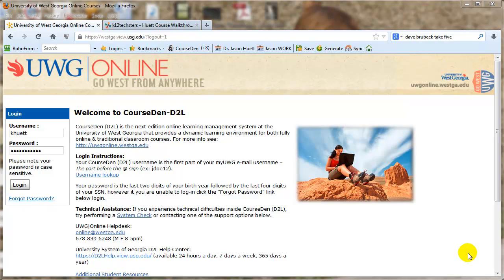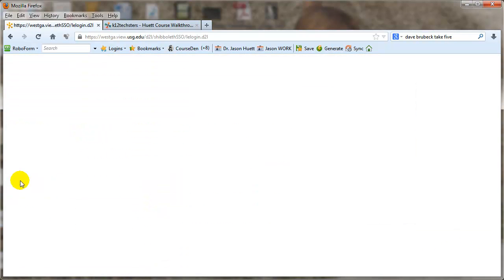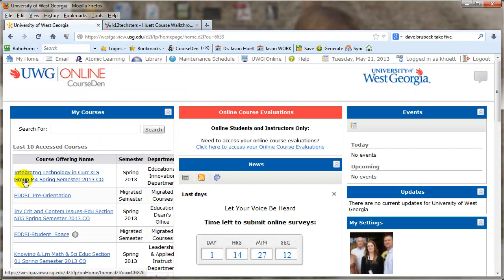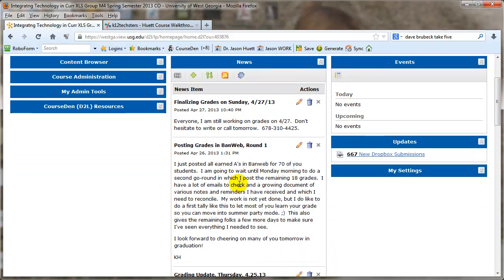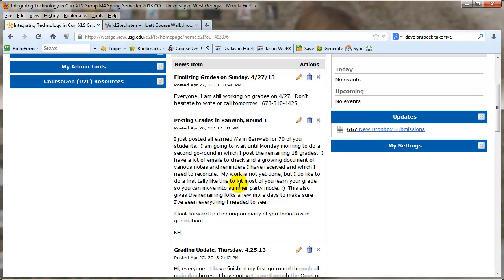So let's go ahead and get started. The first thing I'm going to talk about is the news feed. So go ahead and log in here to CourseDen, which is what we call it at UWG. The news feed is a tool that learning management systems have had, I think all the learning management systems I've seen have had this feature. I just think that it's important that one uses it.